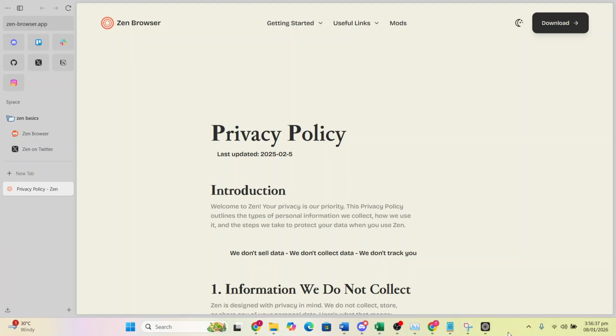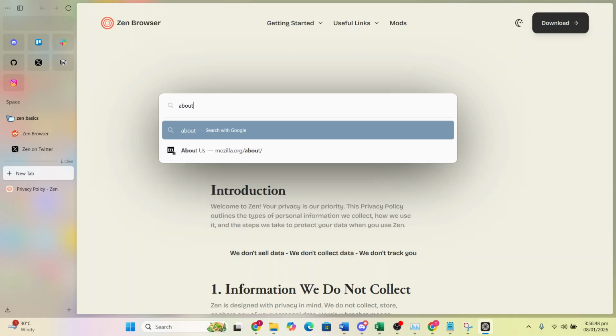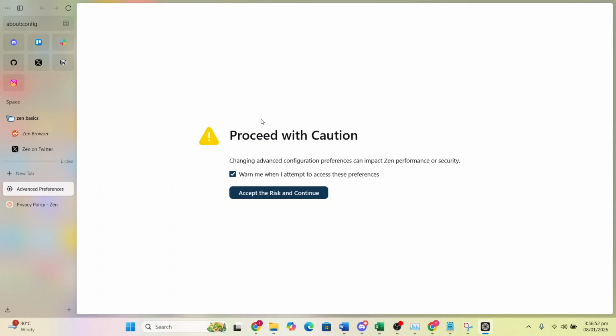Hey guys, in this video I'm going to show you how to change wallpaper in Zen Browser. The first thing I want you to do is come here, click on New Tab. This will open up the search bar. I want you to type in about:config, then hit enter, and it will ask you to proceed with caution. Click here, accept the risk and continue.